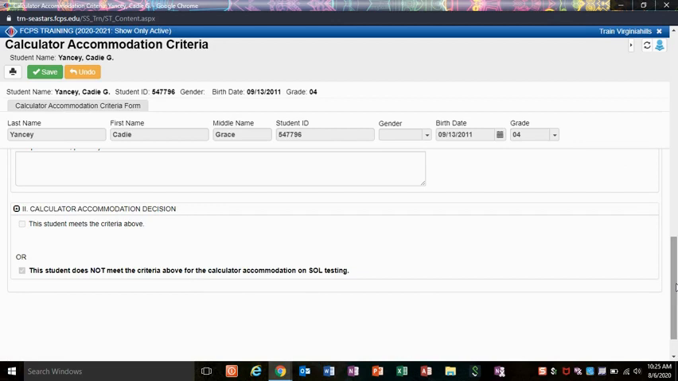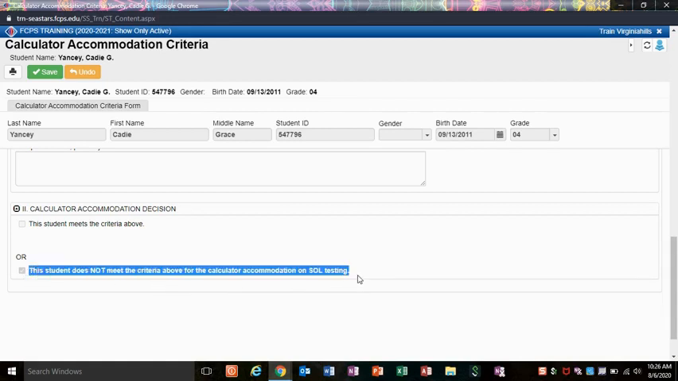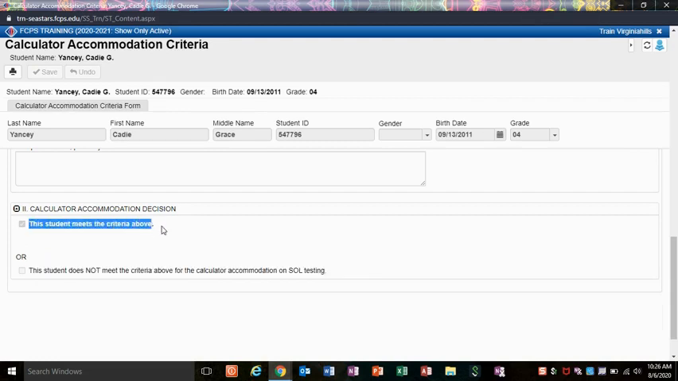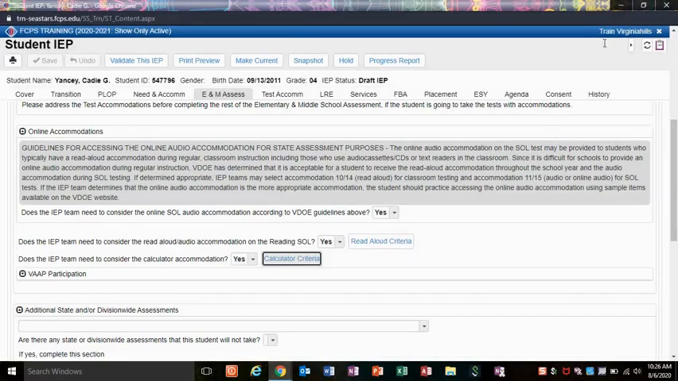The second section, calculator accommodation decision. You'll notice, just like the read aloud accommodation criteria, it's saying that our student does not meet the criteria currently. We're going to hit save. And now you'll notice that it moves that checkbox up above and that our student does meet the criteria for the calculator. You're going to red X out after you make sure that your save is grayed. It will take you back to the assessment tab.